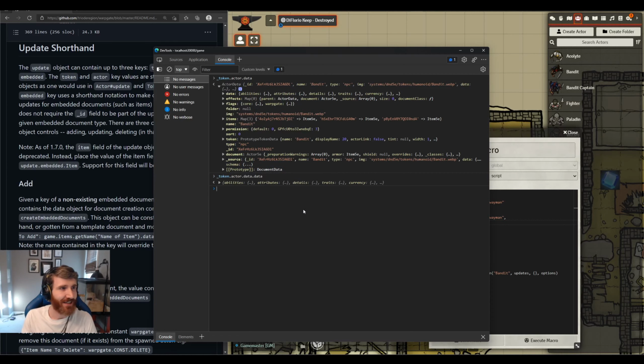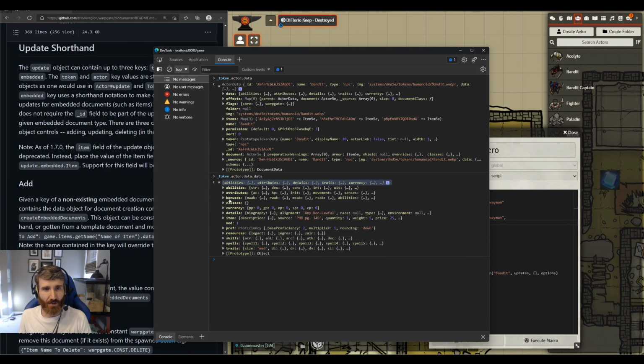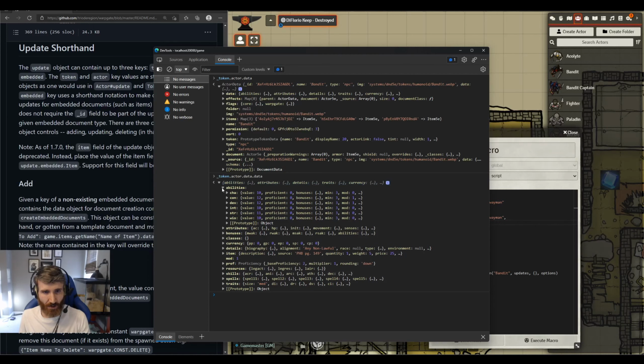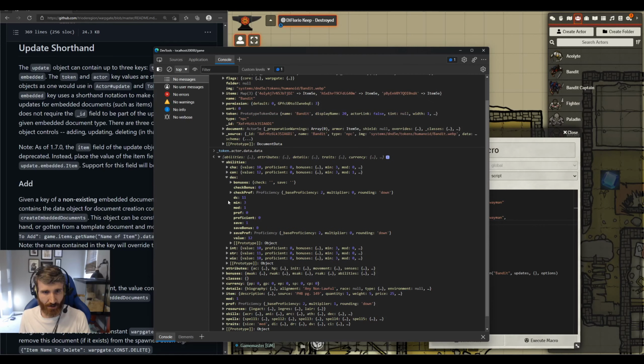I know that data.data confuses everybody when you first get into it, but just generally think of the first data as core Foundry and the second data as system specific. That's not true 100% of the time, but it's a good starting point. So let's dig into the data. We have abilities, that's what I want. My dex, that's what I want. And where's value? Value, that's what I want. So I want to change this value to 14.